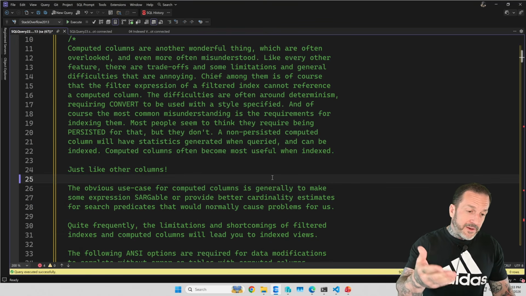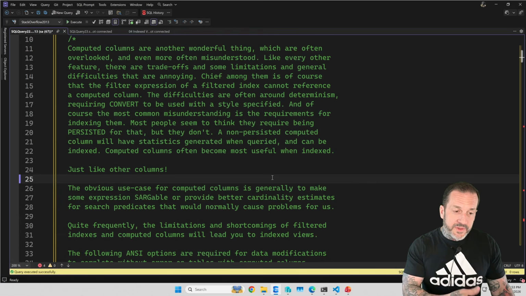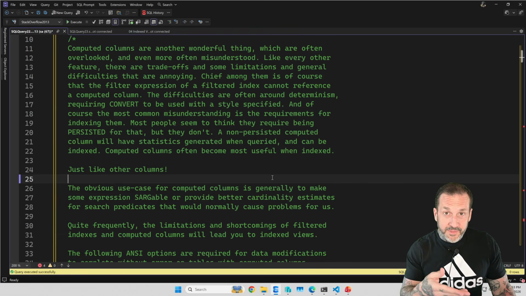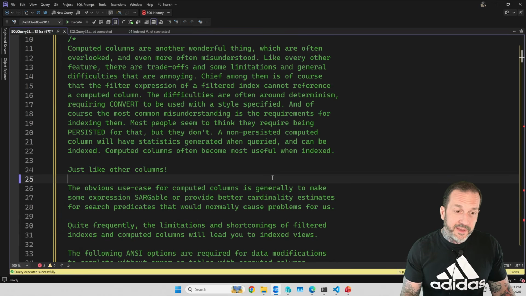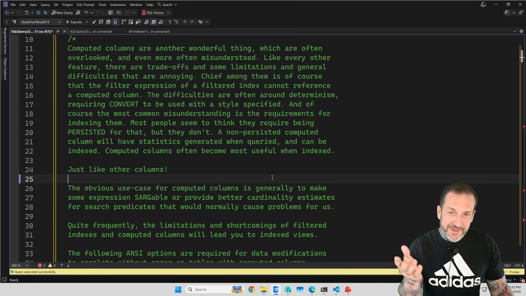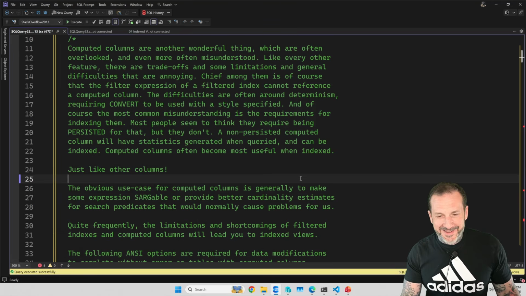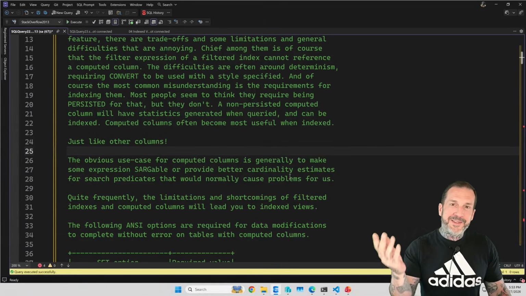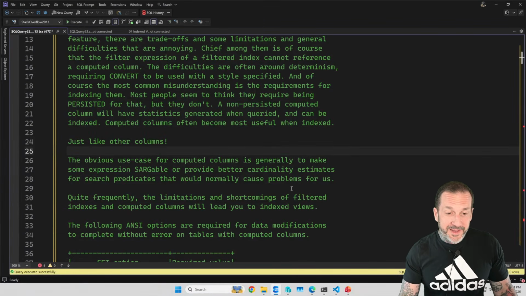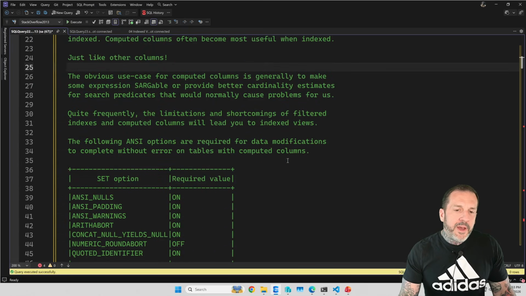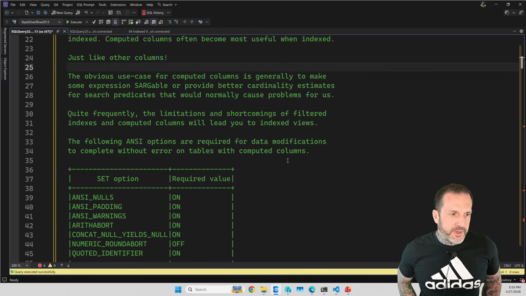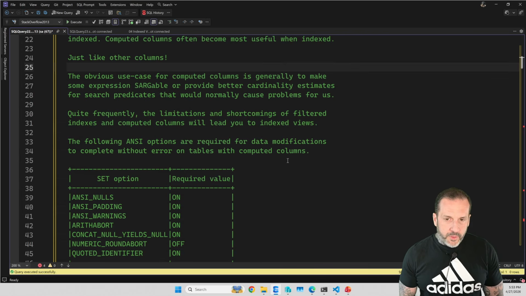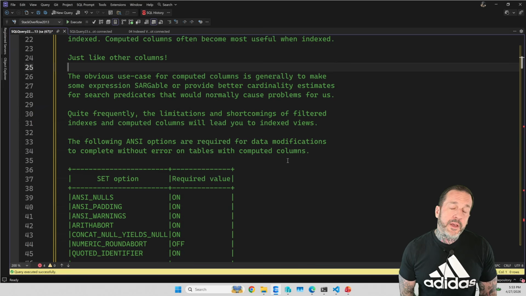But much like any other column in a database, computed columns do generally tend to become much more useful when you index them, because that's when SQL Server can have that data in a useful order for seeking and searching and all that other stuff that it does, right? Even putting things in order has amazing benefits in a database. Who would have guessed? But probably the most obvious use case for computed columns is generally to make some expression sargable or provide better cardinality estimates for search predicates that would normally cause problems for us.